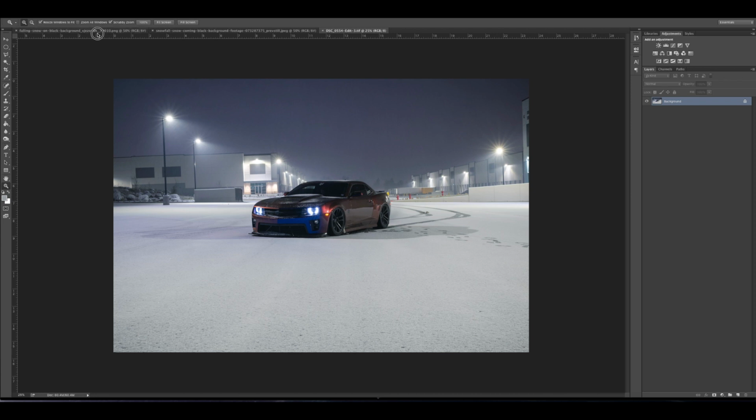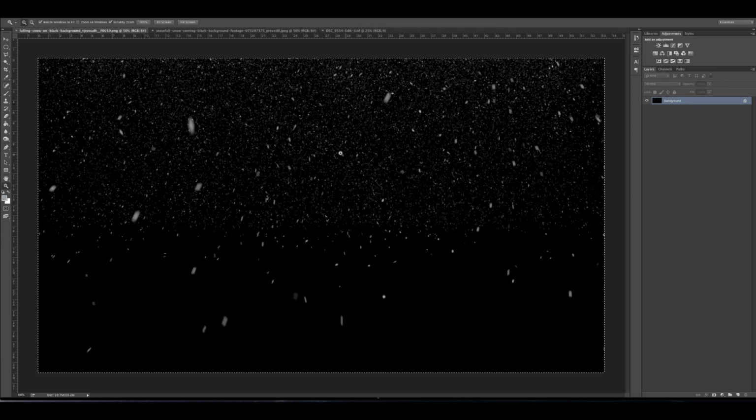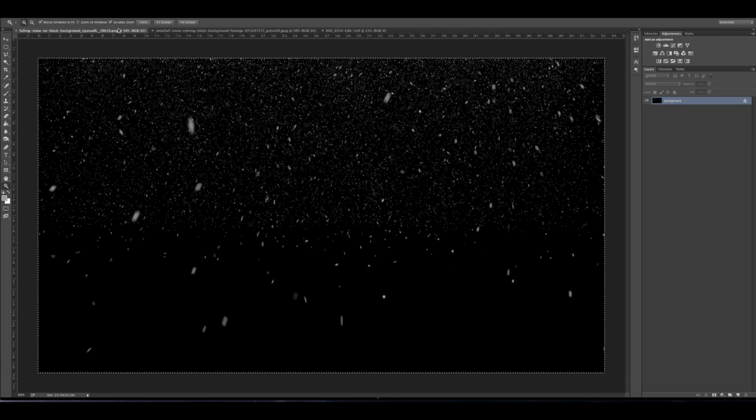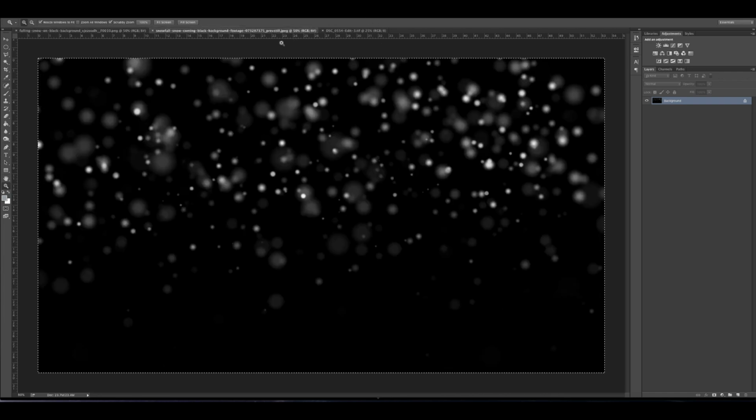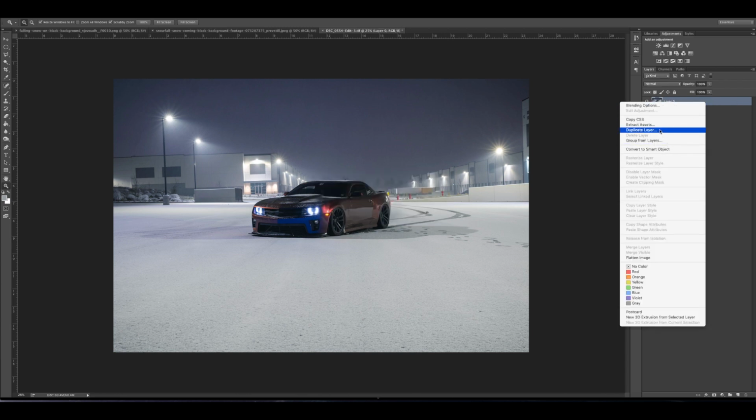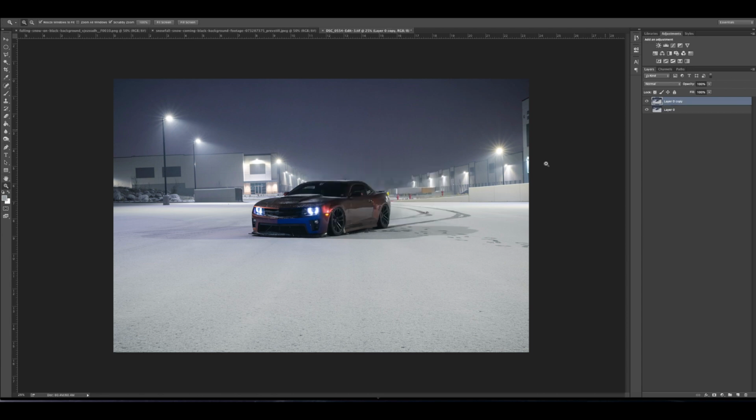So I do have 2 masks already created here. I just found these online. They're snow masks. So we're going to go ahead and add these on top of our image to get the snow effect that we want. Let's go over here and duplicate this layer just so we have a backup just in case.